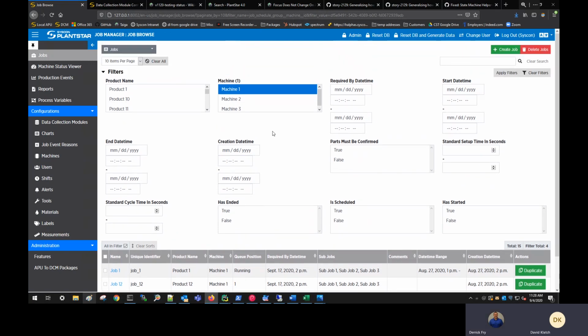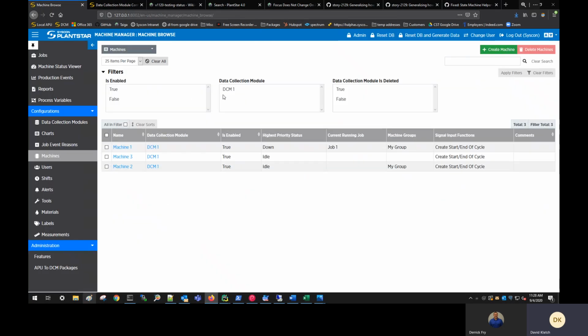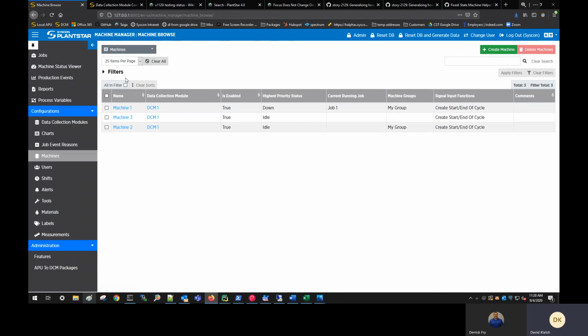So that's some filtering you can do. All the different things have different filters, relevant to them. For jobs, there's what product, what machine, and did it start. These are the types of filters on jobs, but other things have other filters. Machines, you can filter by what DCM it's on, or is it an enabled machine, or whatever. So these filters are different depending on what you're browsing.